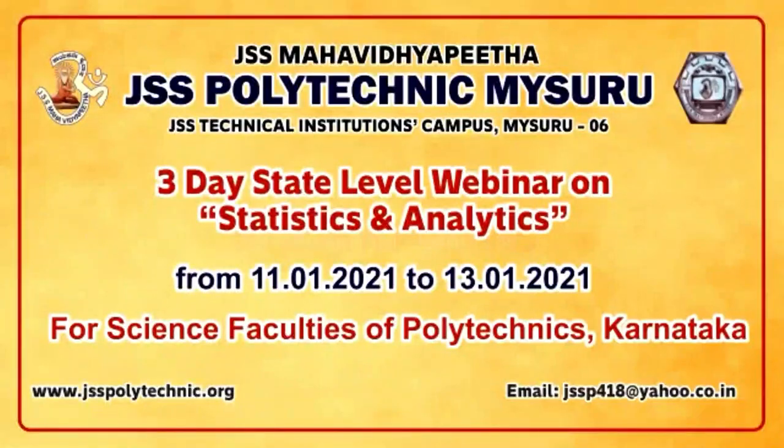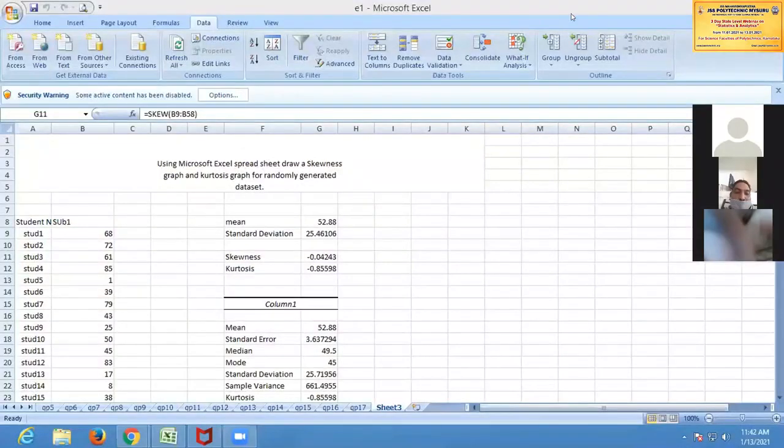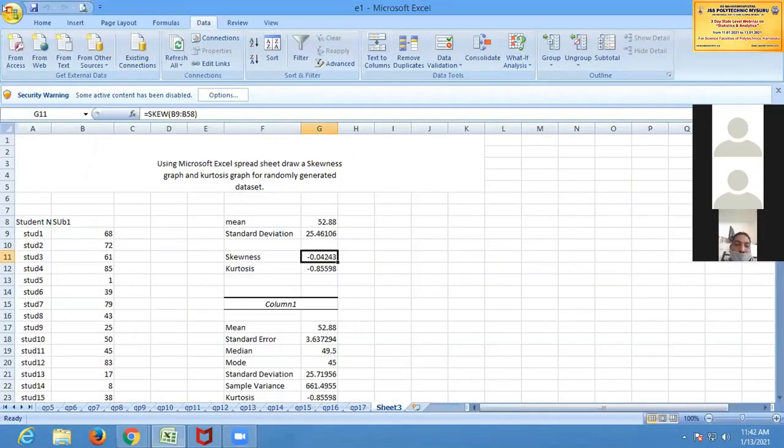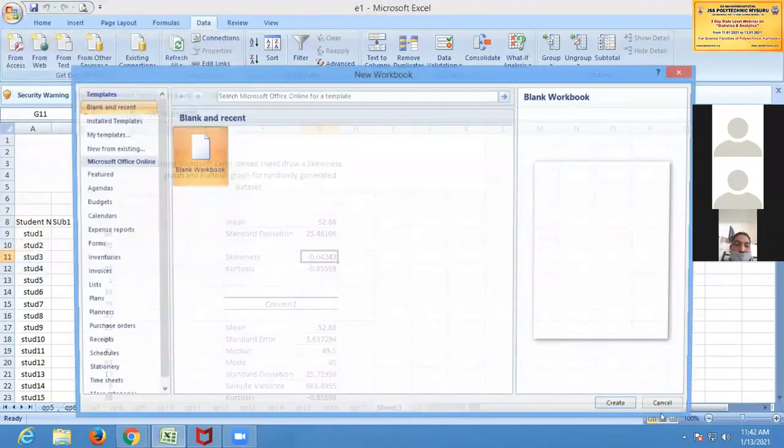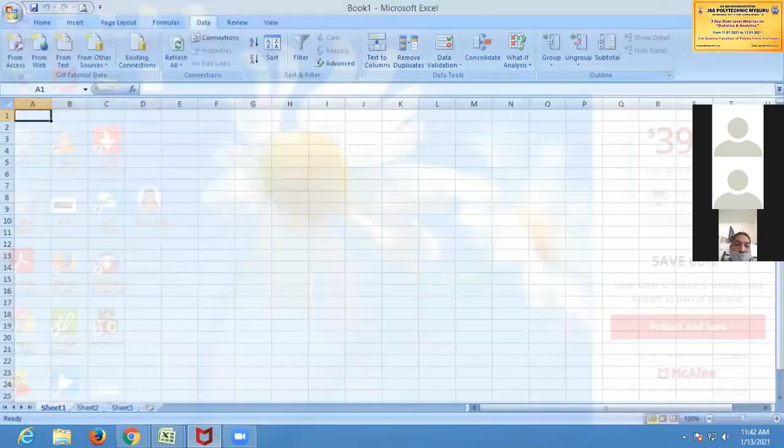Thank you. So I am going to start now. Based on the requisition, I am doing a few programs in the lower version, that is Microsoft Excel 2007. So this is the screen you can see here. I'll start from the beginning.